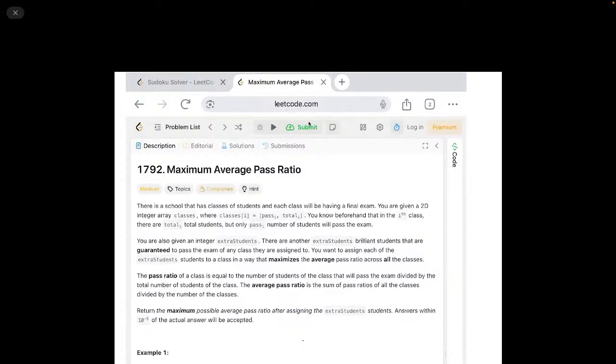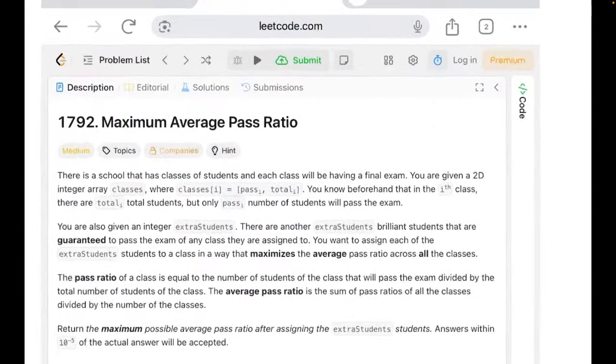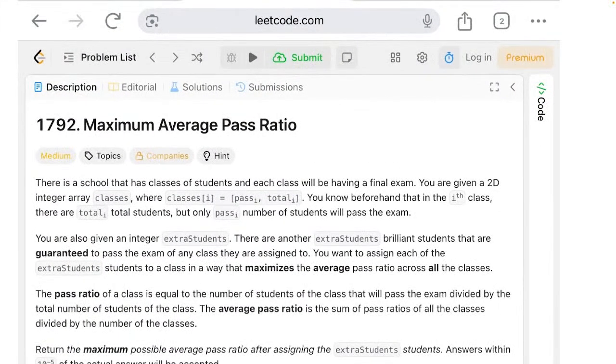Okay, so as we can see, here's the question. I'll quickly read it. The question says maximum average pass ratio. So average pass ratio is some term and we have to find the maximum value of it. There is a school that has classes of students, and each class will have a final exam. So let's say class 1, class 2, class 3, class 4. All of these will have some final exam.